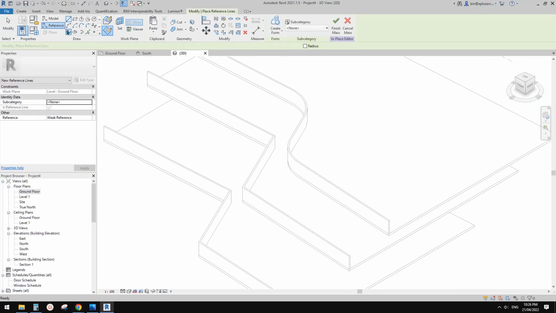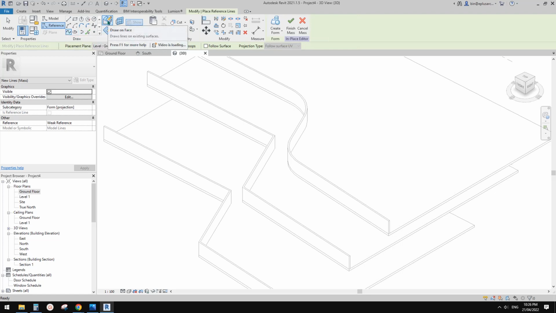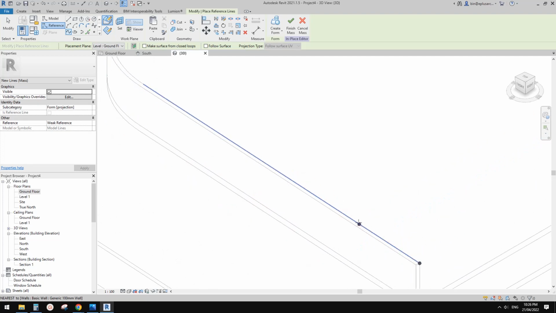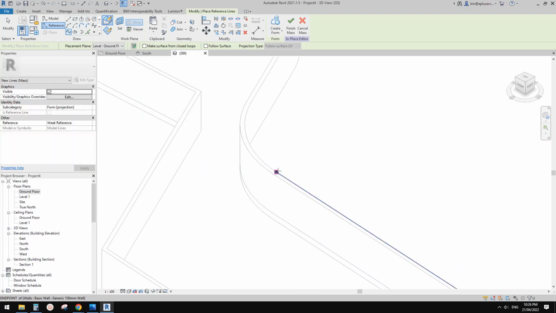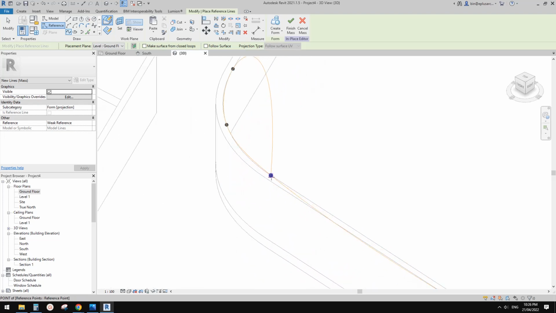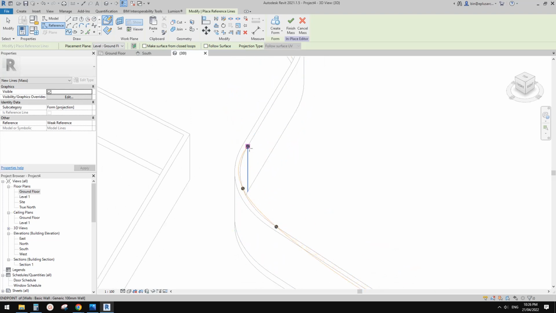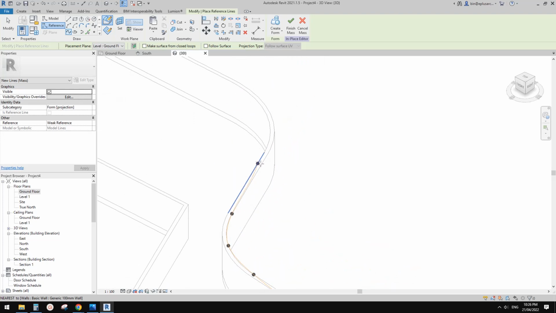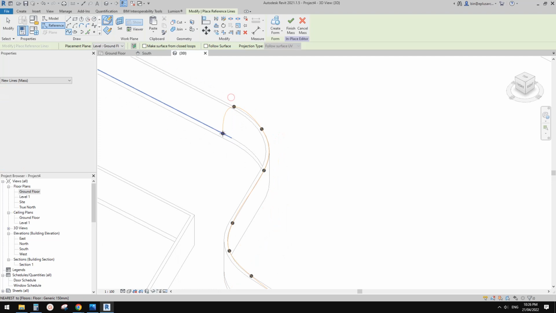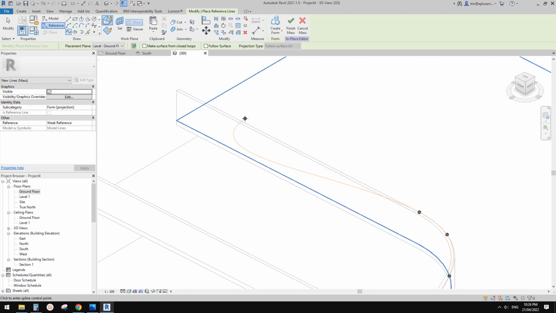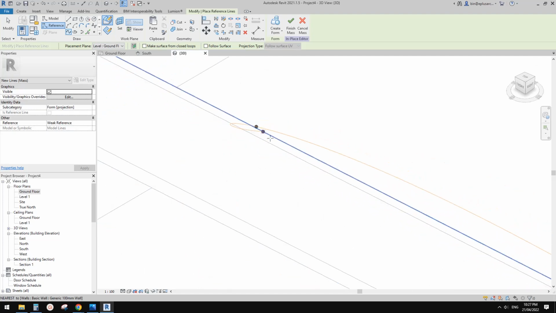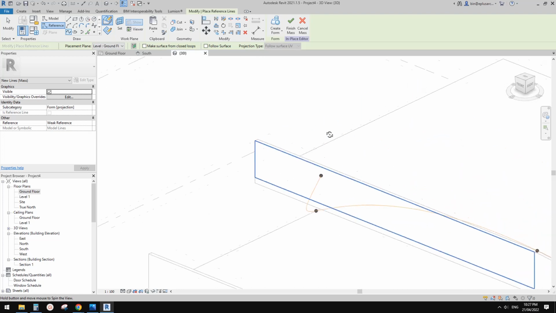So reference line, spline through points, and use draw on face. Let's start from this point and then just place multiple points here. Roughly in the center. So you will see it won't match 100% the shape of these walls, but just bear in mind, you can add more points, but sometimes, oh hell, what's going on here?